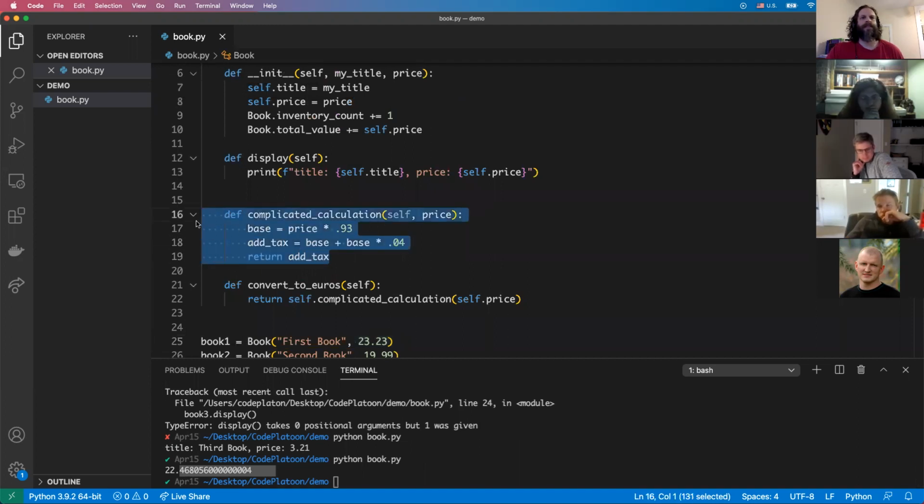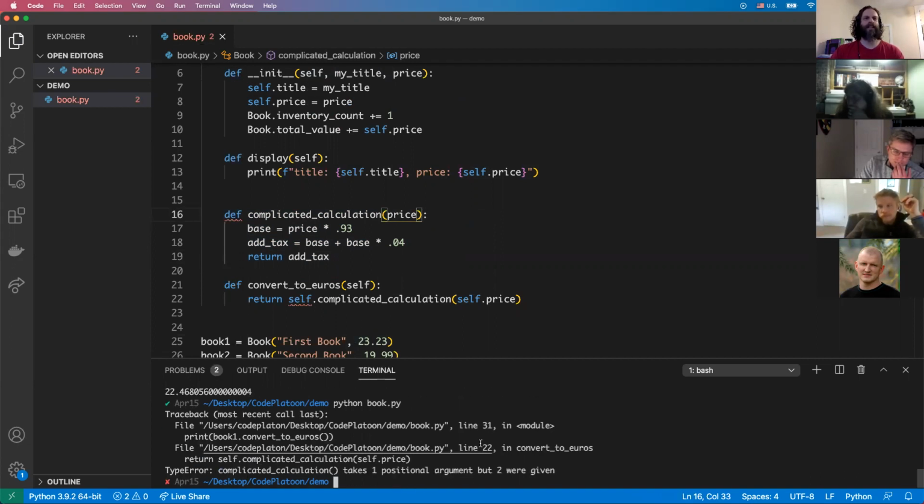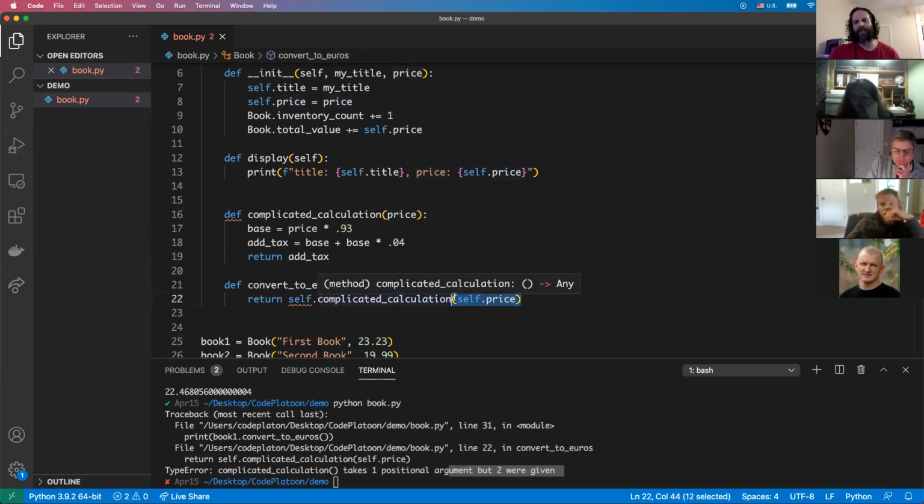But where am I using self in this helper function? I'm not using self in this helper function. So let's just get rid of self then, right? I'll just get rid of self, and I'll run this. And now we have a problem. Type error, complicated_calculation takes one positional argument. Right, so we've defined it here and said that it takes one positional argument, but two were given, and we called it right here. We only passed in one. So what's happening?